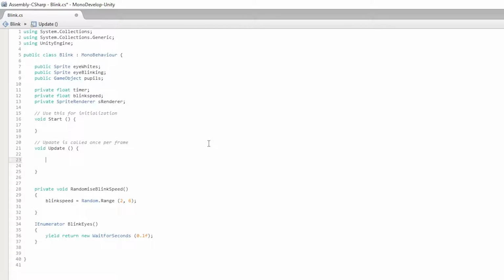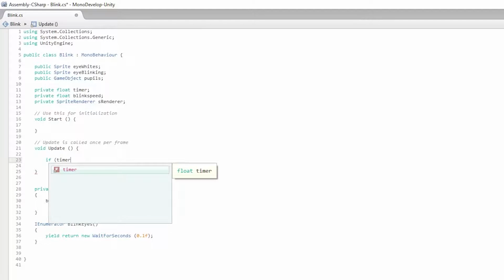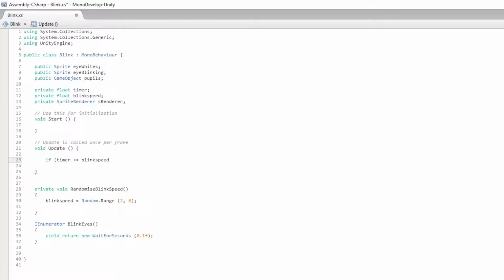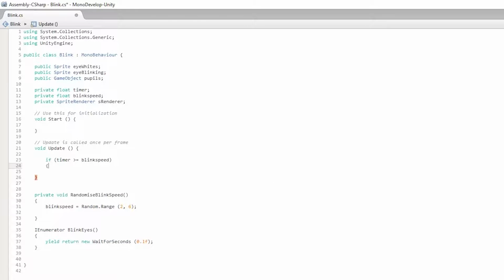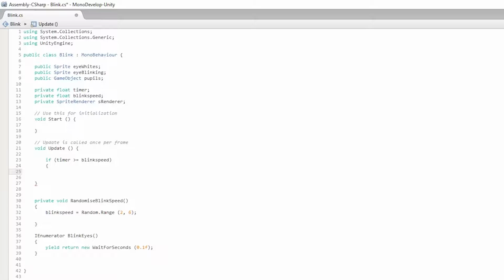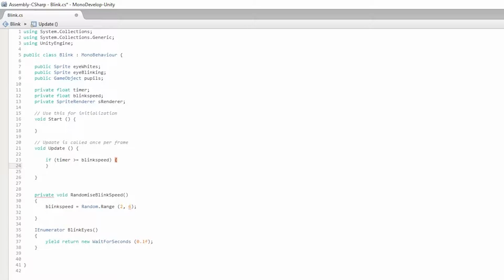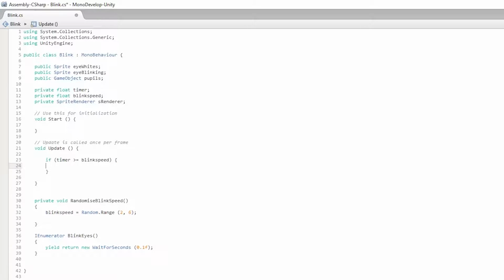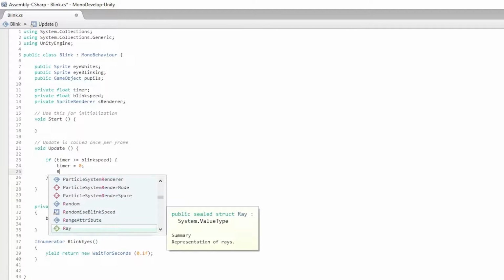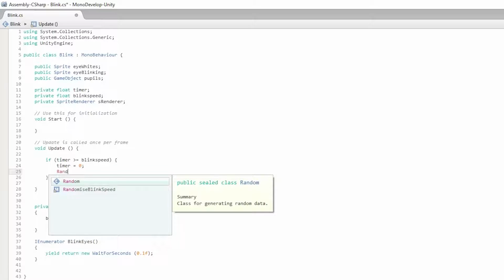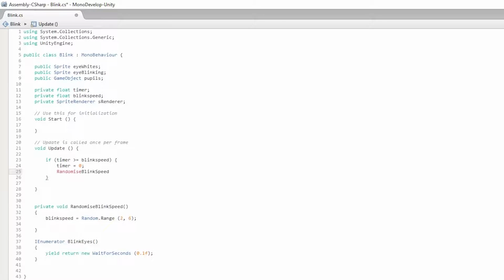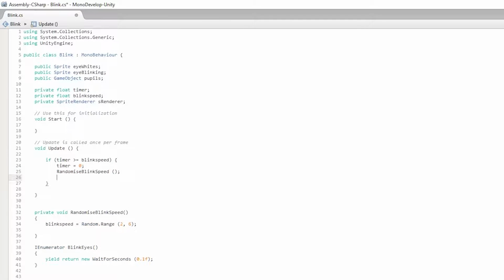In the update, we'll say if the timer is bigger than blink speed, do this. But of course, we don't want it to keep doing this. We need to find a way to prevent the code from continually iterating over the same section. So what we'll do is reset the timer to 0, so it starts counting from the beginning again. That way there's a time delay before it tries to run the code again. We're going to randomize the blink speed, run that method.